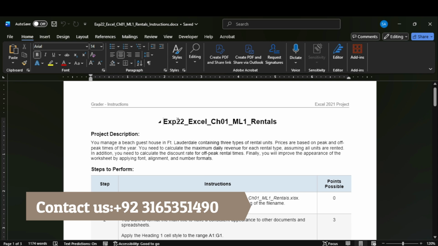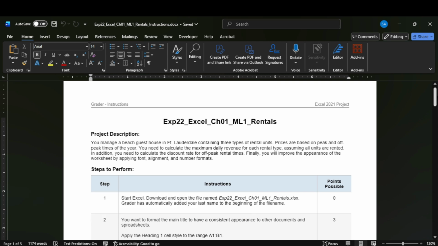The name of the assignment is Exp22 Excel Chapter 1 ML1 Rentals.